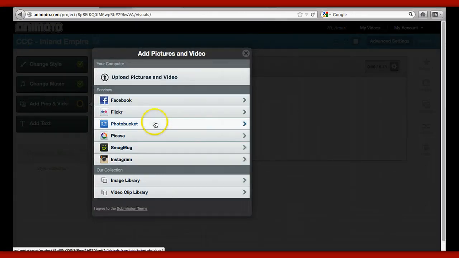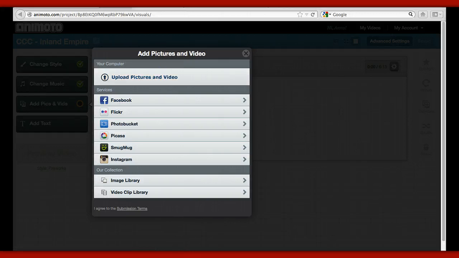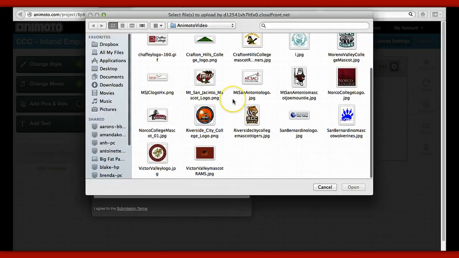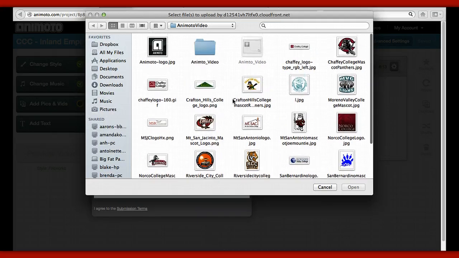When the Add Pictures and Video dialog box opens, you will see that you have a variety of options of where to import images from. You can link a bunch of social media sites, including Facebook and Instagram, or you can upload images from your computer. I'm going to upload images from my computer, so I click on Upload Pictures and Videos at the top of the dialog box.